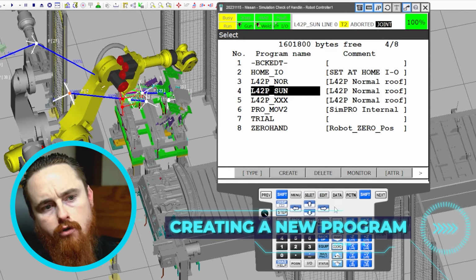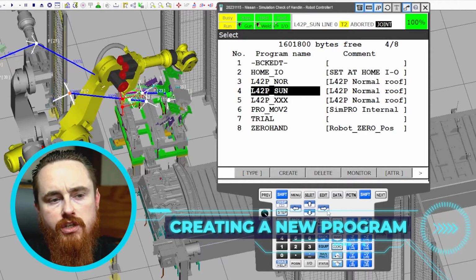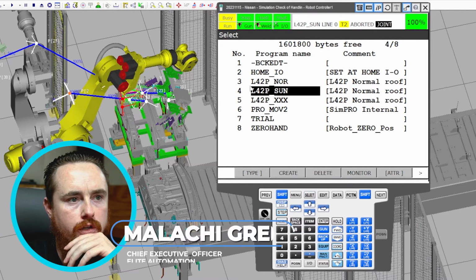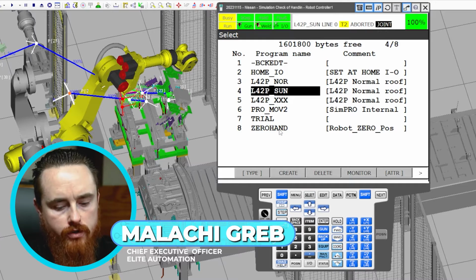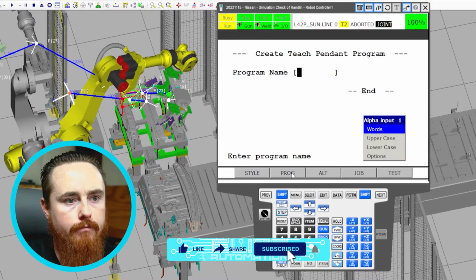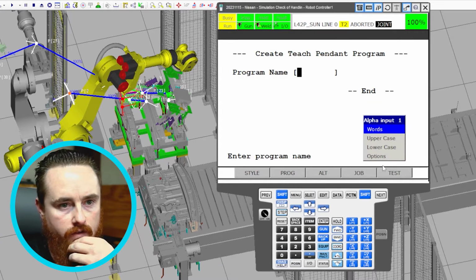So we'll start off real quick with the creating of a new program and then just kind of throwing some positions in there real quick. To get to where your programs are located, you hit the select button. And so from here you can see programs. To go ahead and just create a new program, you hit create. And then you can just give it a custom name.